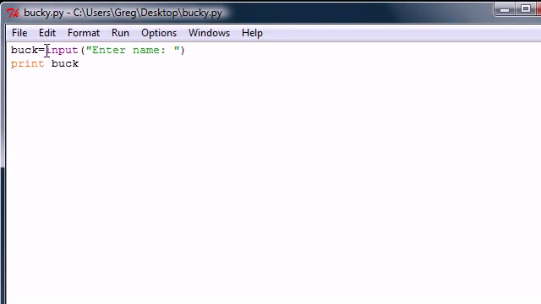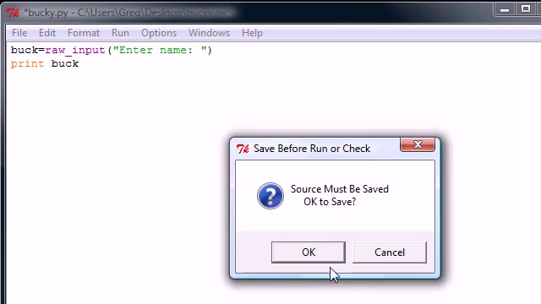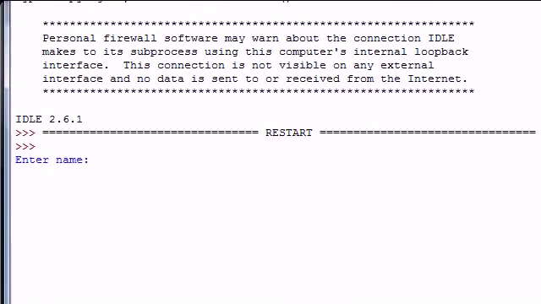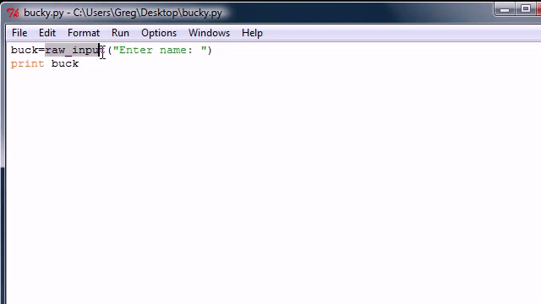So to combat this problem, Python made something called raw input, and what this does is take anything that the user inputs and change it to a string. Remember, you can't just print out expressions, but you can print out strings, which are just a bunch of characters. Now whenever we run this program, let's go ahead and save this. Now it says enter name. My name is Bucky. Bam.